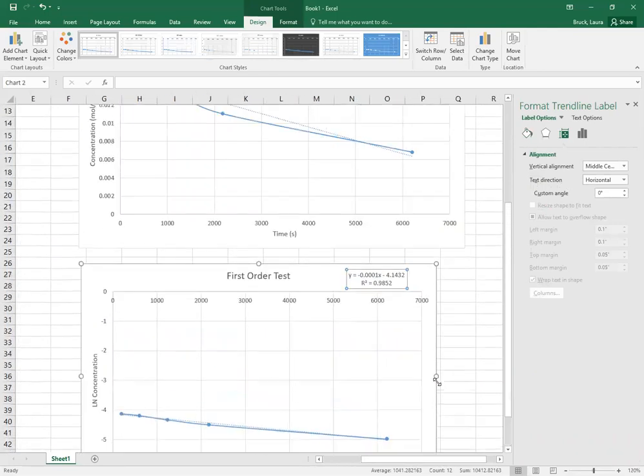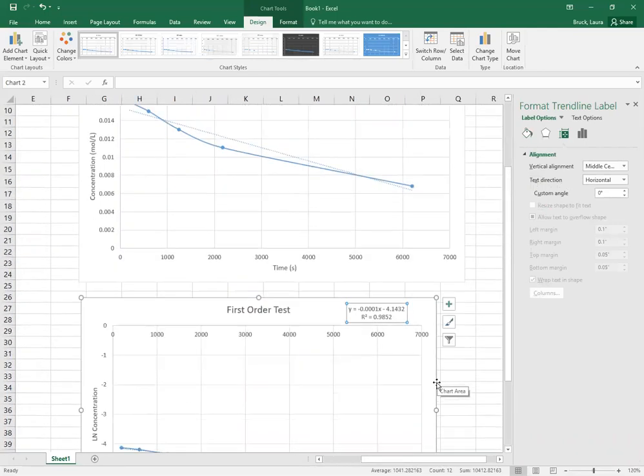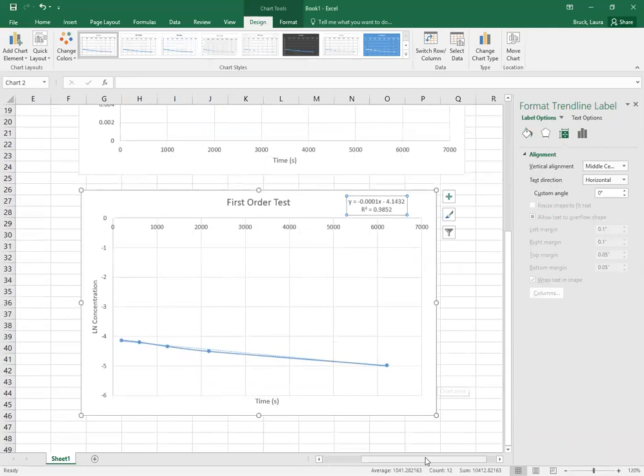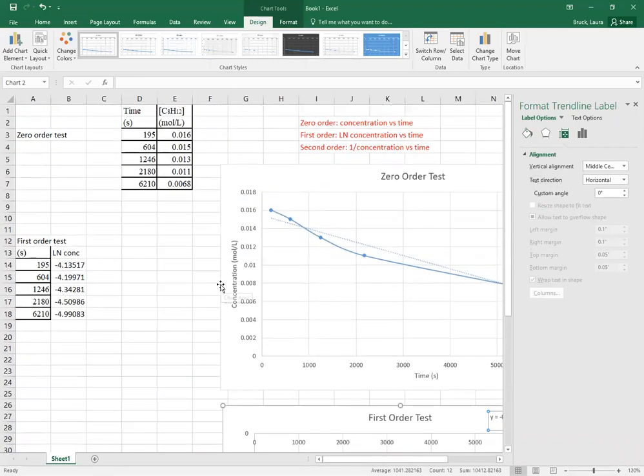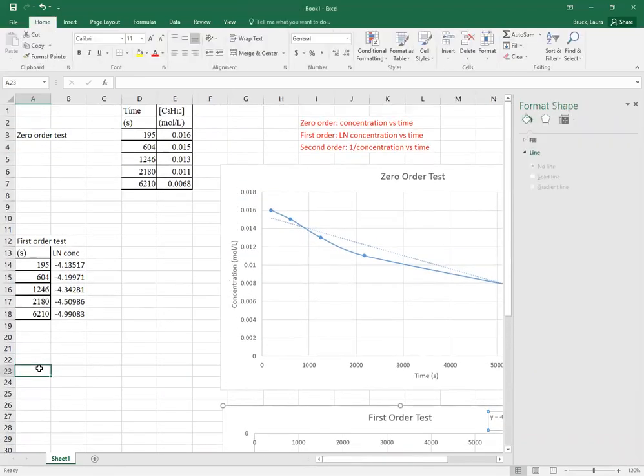Well, that's even better, right? Because our original was 0.94, this one's 0.98. This means that this is a better fit. But who knows, maybe our third test could be even better. So let's do second order test.